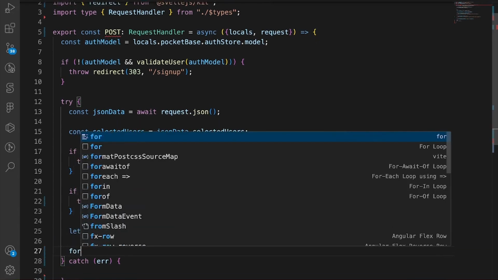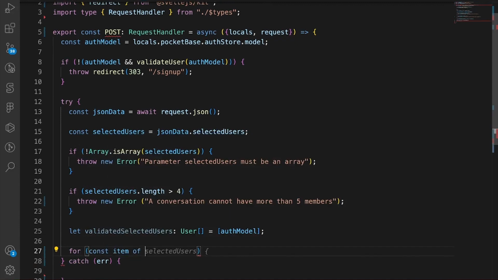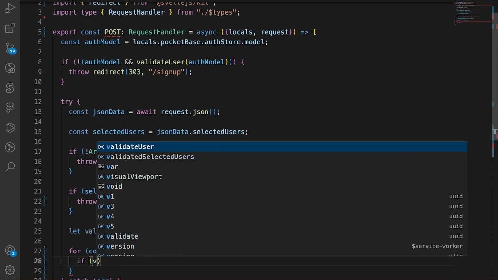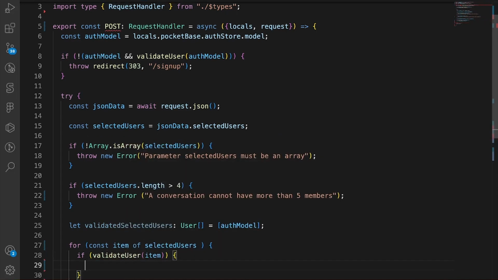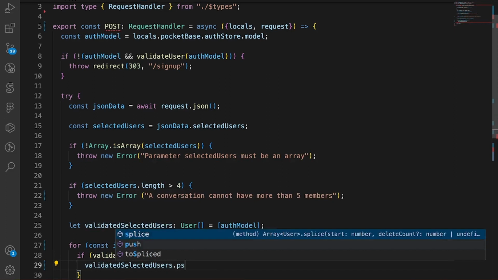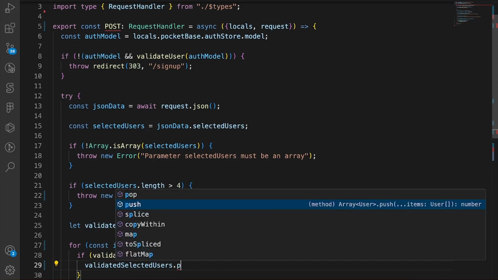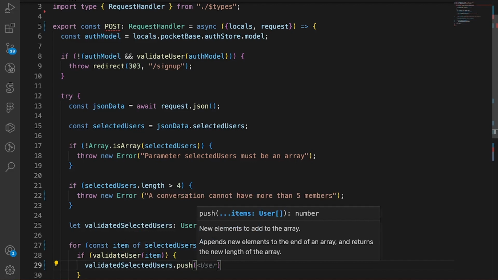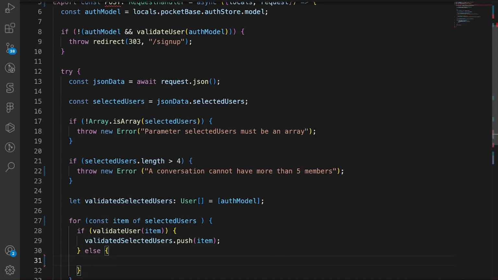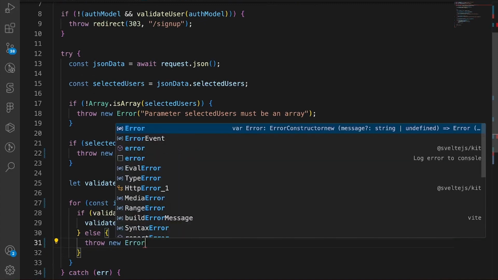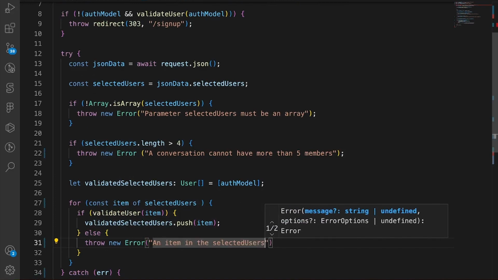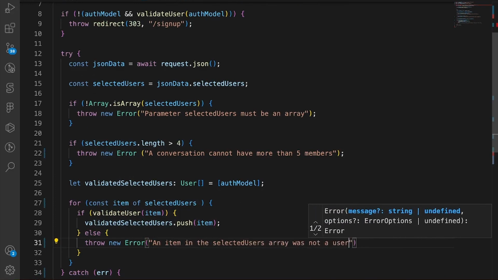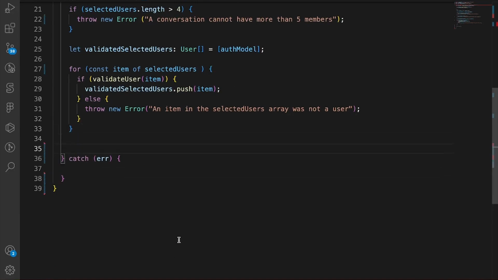So then we're going to say for const item of selectedUsers. So we're going to loop over the selected users that are unvalidated. So we're going to validate each of the items. So validateUserItem. So we're going to say validated. So we're just going to push the validated item into validatedSelectedUsers because we already know that the item is actually a user. But if it's not, we're just going to say throw new error, an item in the selected users array was not a user. So let's get out of the for block.